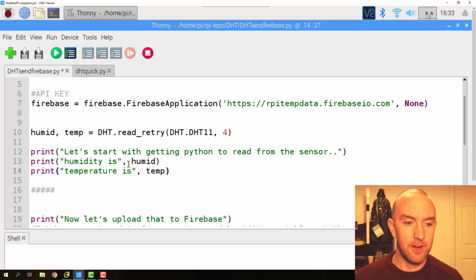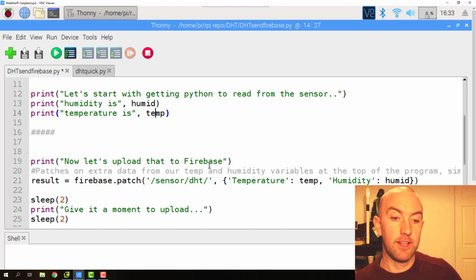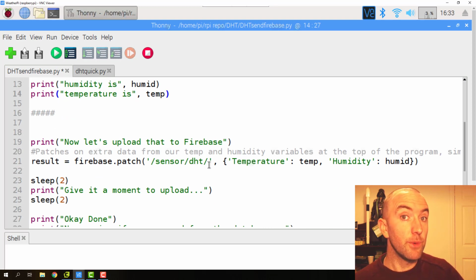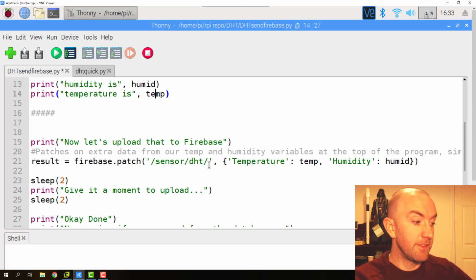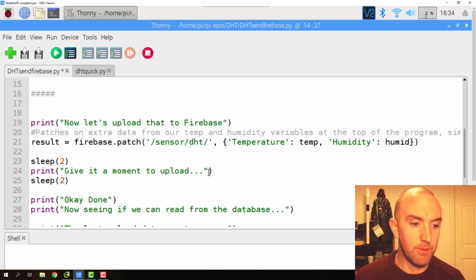So that's that there. I'm just printing it here to the screen so that if I get a connection error with my Firebase, at least I know it's worked up until the sensor and the Raspberry Pi and the Python's all working, you know? And maybe it's a website or Firebase related problem.